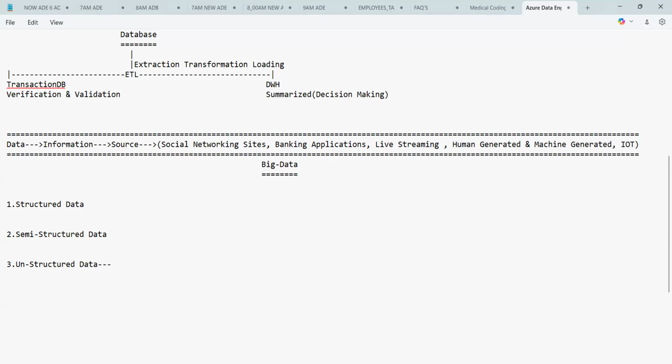Unstructured means no structure at all, guys. Just like the photos in your mobile phone, which do not have any structure. Then you have videos in your mobile phone that do not have any structure. And in the same way, you have chat history, no pattern, and then you have voice notes.